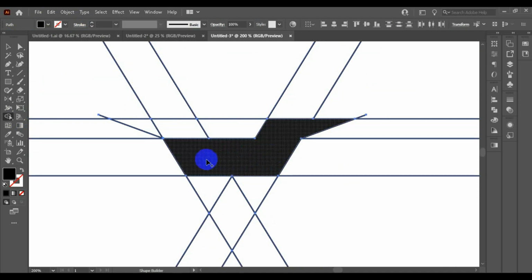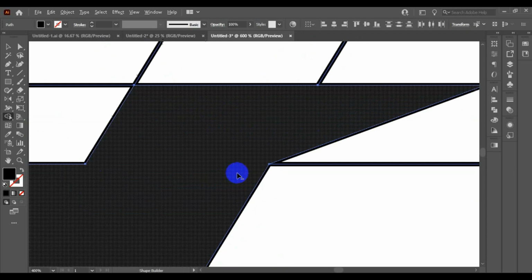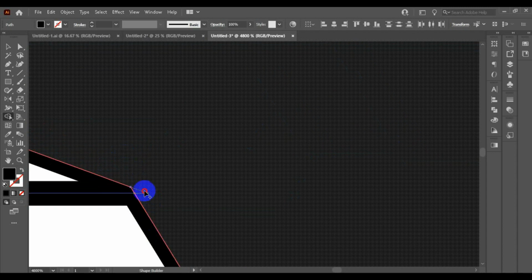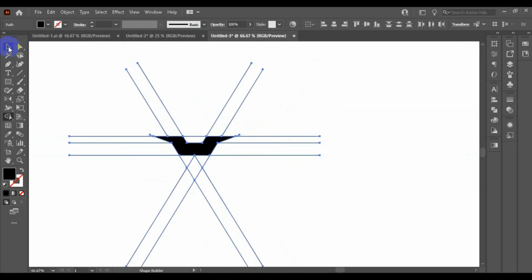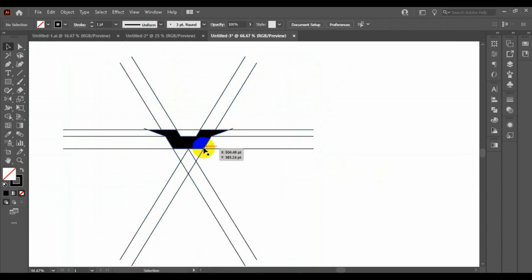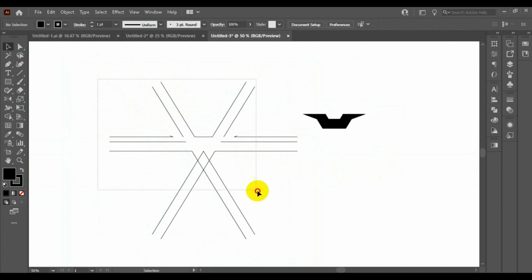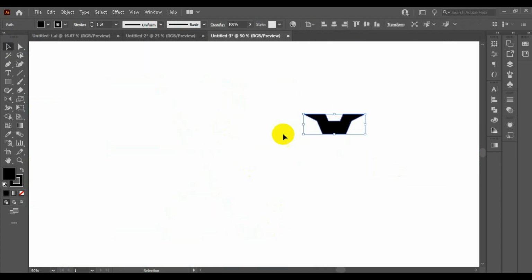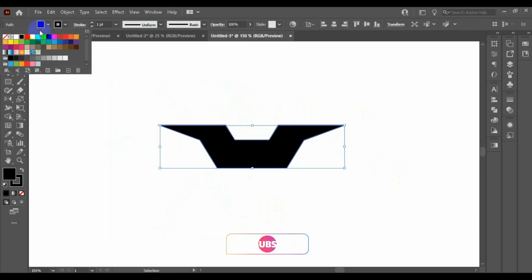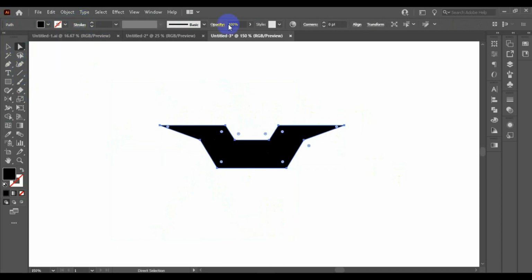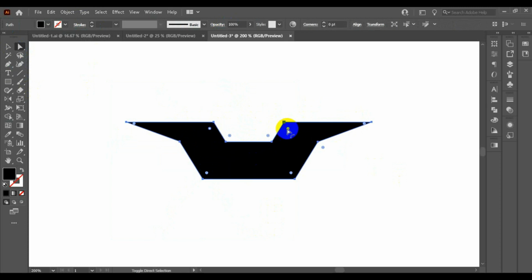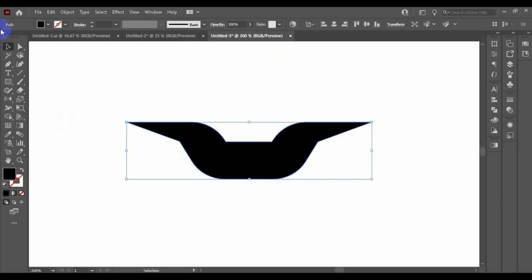Now draw your design carefully. Now you take the direction tool, hold Shift and select all pointers. And drag. Rounded corner radius.